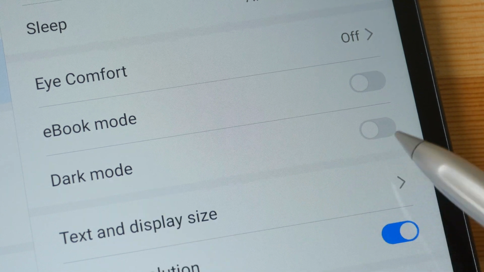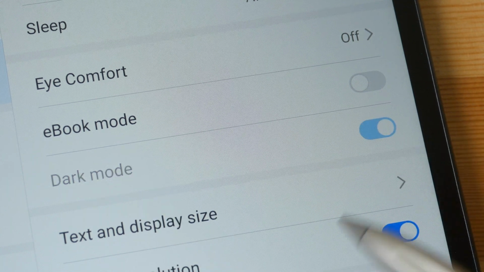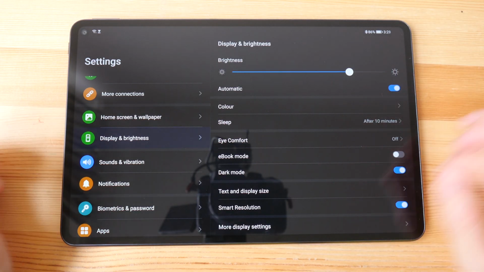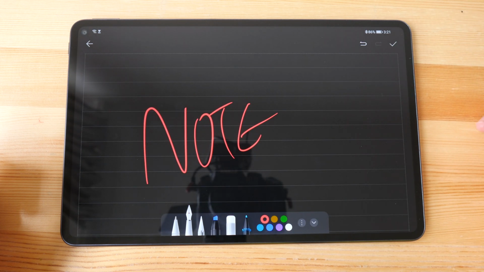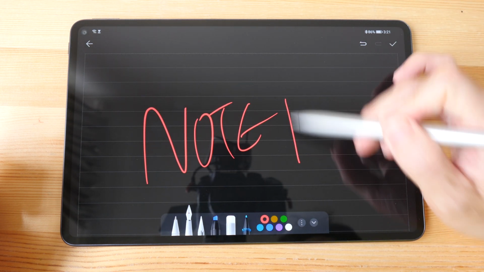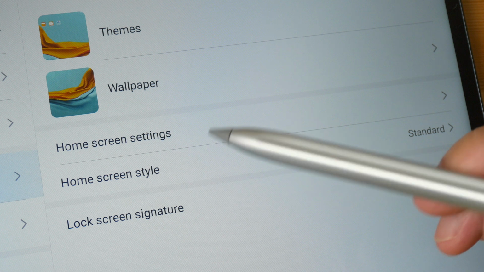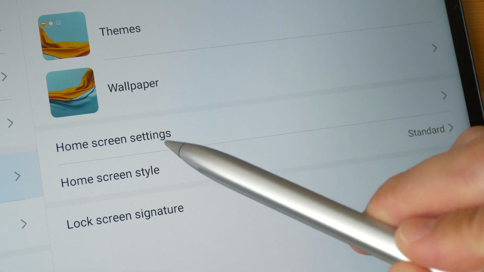Third feature that I like is dark mode. Of course, this feature is now so common, you can find this from any company. So when you have dark mode engaged, apps that support this mode will also go into dark mode, such as this app, Notepad.